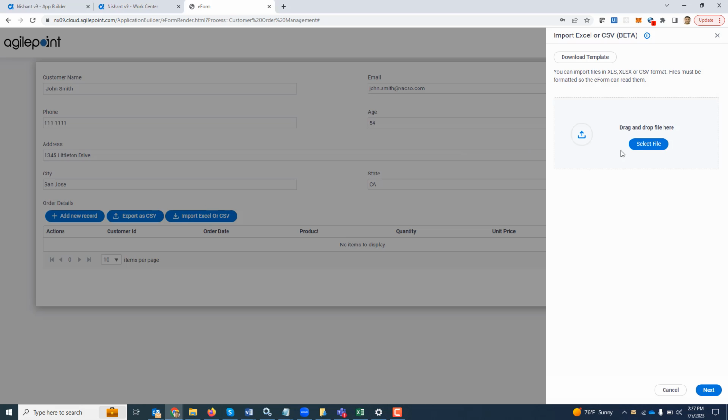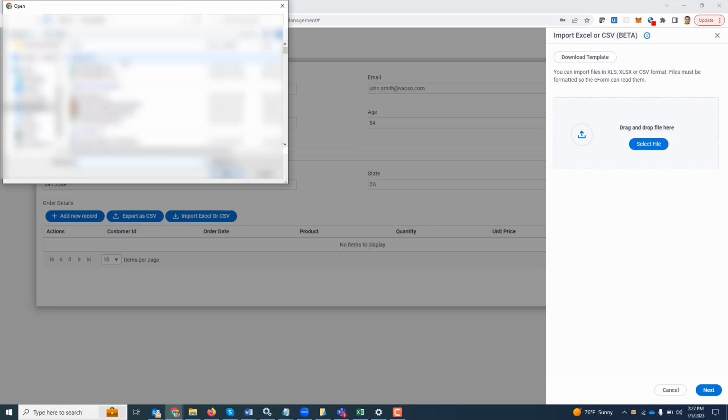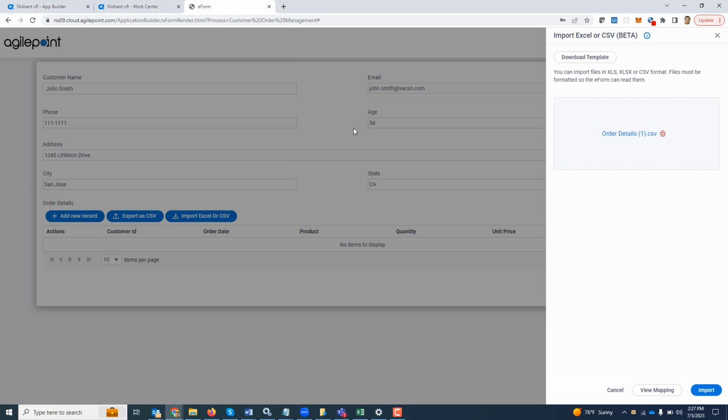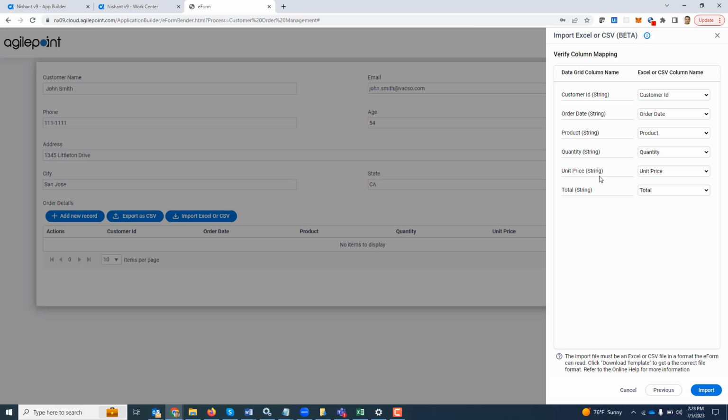So what I'm going to do is I'm going to go ahead and say select file, order details, and click import. Now, before I click import, one thing you will notice is that once I browsed and located this file and uploaded it, it is directly showing me an import button. The reason for that is the column names in the Excel have exactly matched the column names in my data grid.